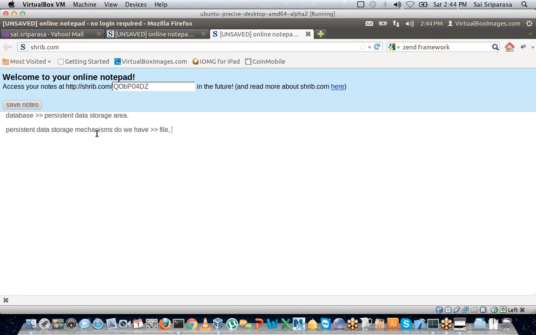The other way is to store data to an RDBMS, or a SQL database. Let's put it that way. Or the new thing that we have these days is NoSQL. So these are the three ways of storing data in a persistent data storage. Now let's focus on RDBMS, or the SQL way.